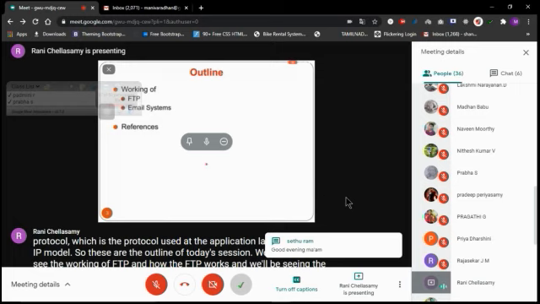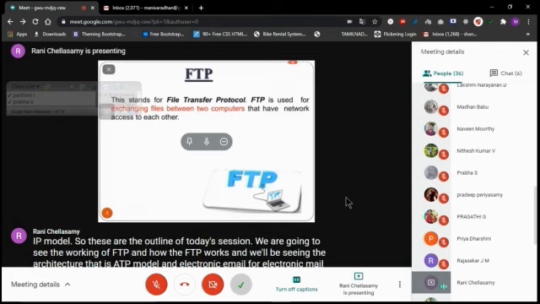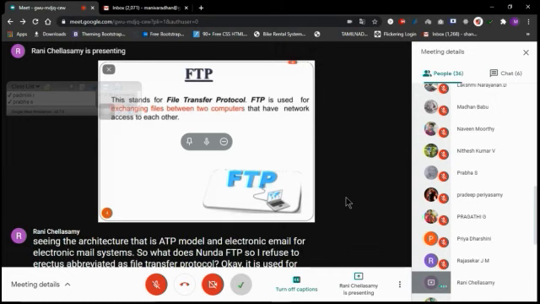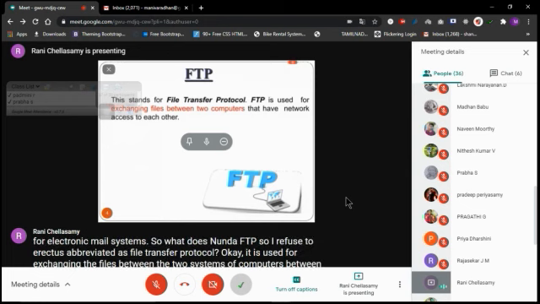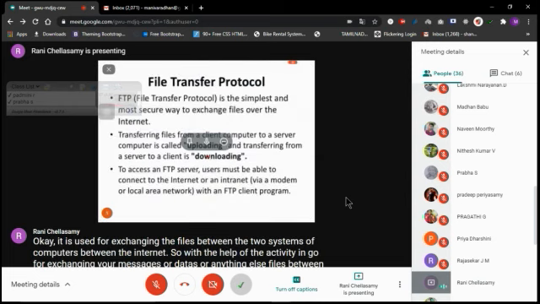So what is meant by FTP? It is abbreviated as File Transfer Protocol. It is used for exchanging files between two systems or computers over the internet. With the help of FTP, you can exchange your messages, data or any other files from one computer to another computer. File Transfer Protocol is the simplest and a more secure way to exchange files over the internet.